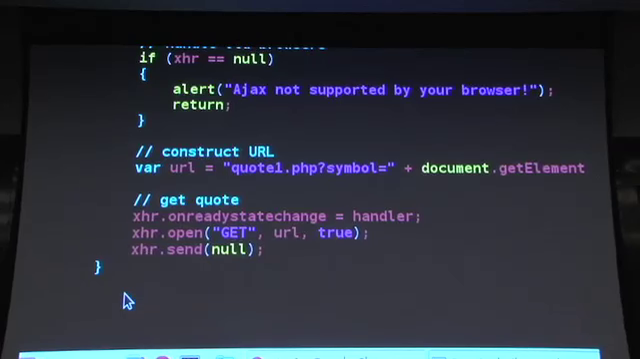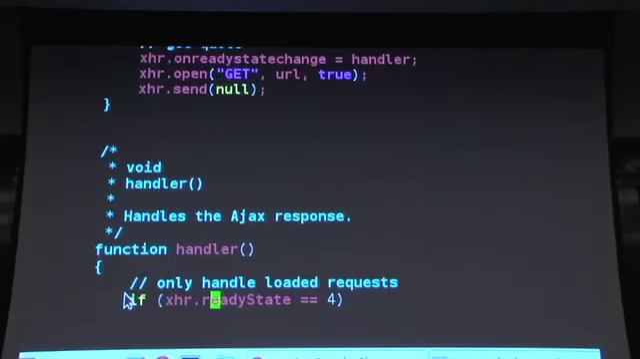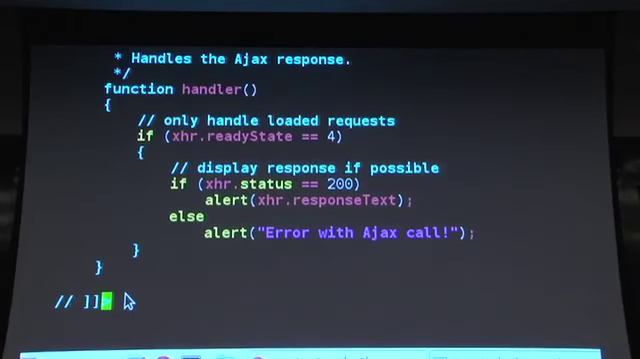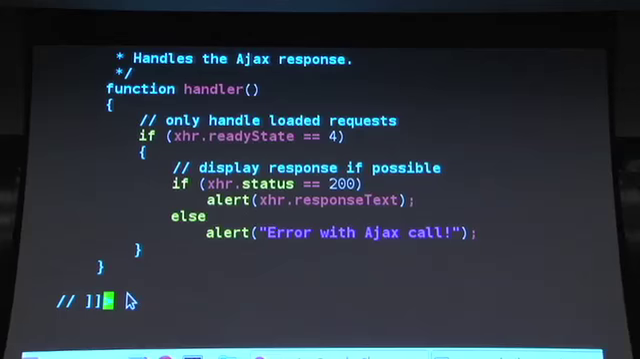So that just means we hopefully are listening for the server's response. And indeed, here's the server's response. So here's a function called handler. And we have to check a couple of things. So one, if xhr.readyState equals 4.